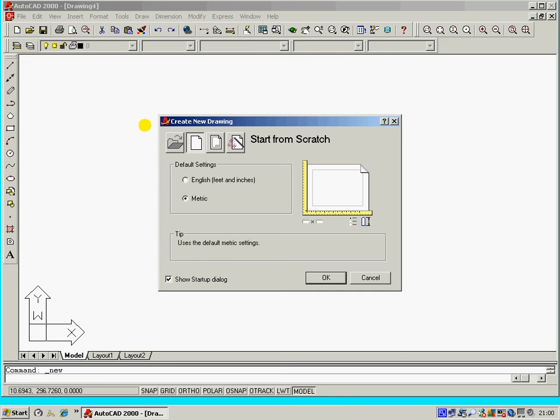Right, we're going to look at setting units, drawing limits, and saving template files. So if you open AutoCAD, you'll get this start from scratch. Say OK. Well, it's metric, so say OK.